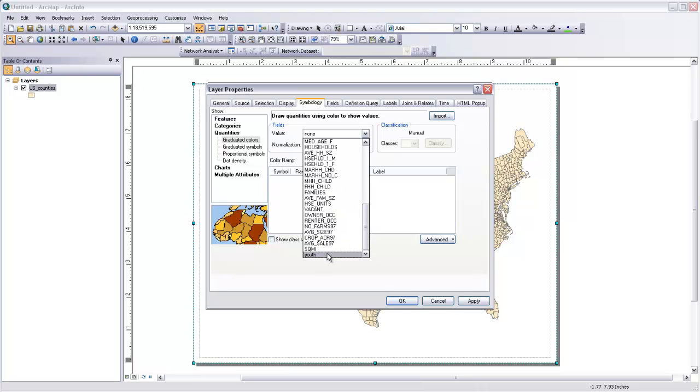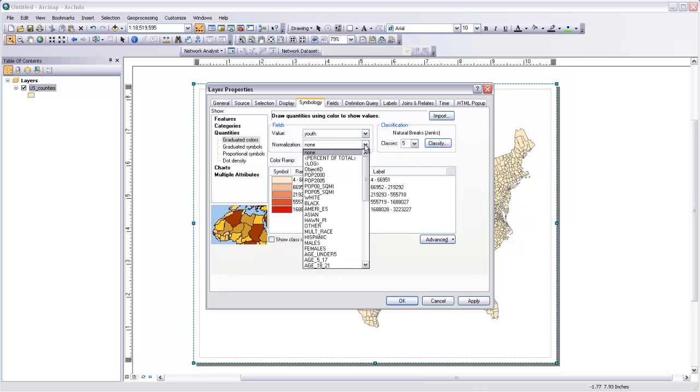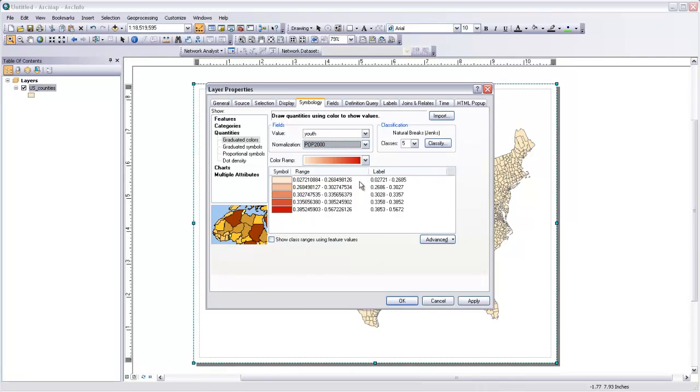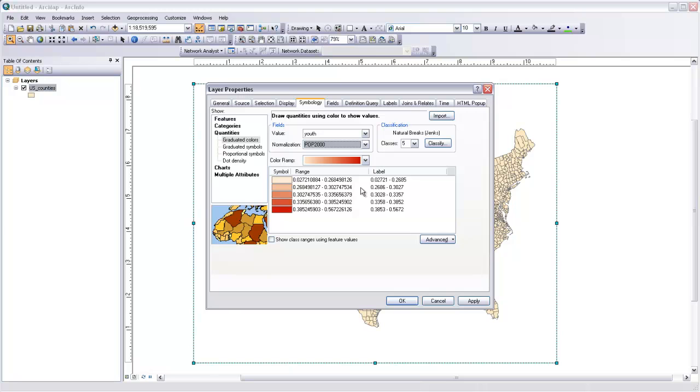And these are all raw counts, so I'm going to select youth here and then normalize it by population 2000 so that I'm getting a percent of the total population in each one of these counties. The next thing I'm going to do is reduce the number of classes, because when we build a bivariate choropleth map, we're going to end up blending colors from both of our map layers, and it's a good idea to simplify the number of classes to 3 on each layer so that in the end there are only 9 different colors or tones that you can get when you blend the two together. 3 times 3 is 9.